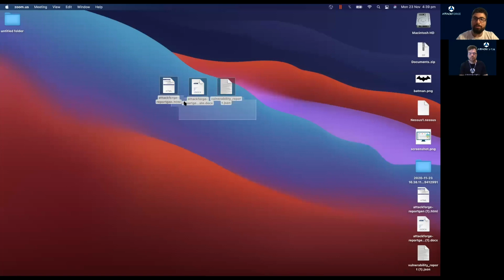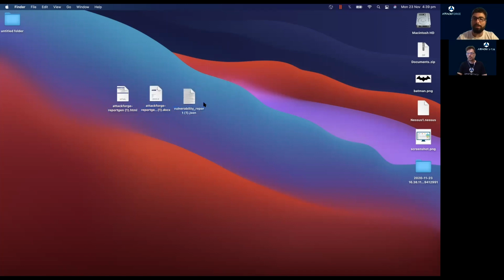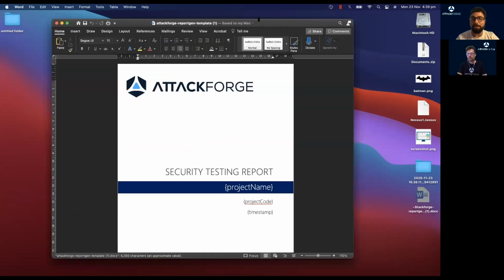So now that all three documents have been downloaded: firstly, we have our AttackForge ReportGen tool. Secondly, we have our template file. And lastly, we have our project JSON export. So the first thing we want to do is open up our template file.